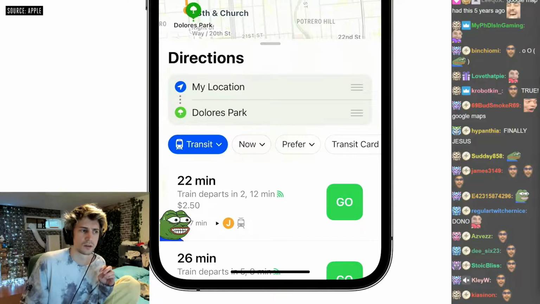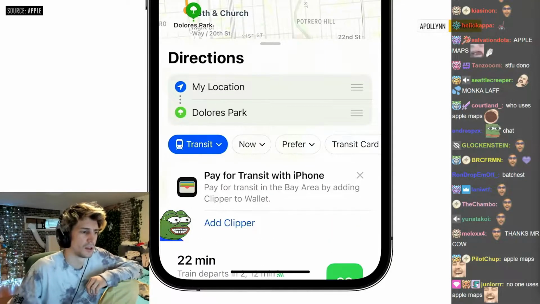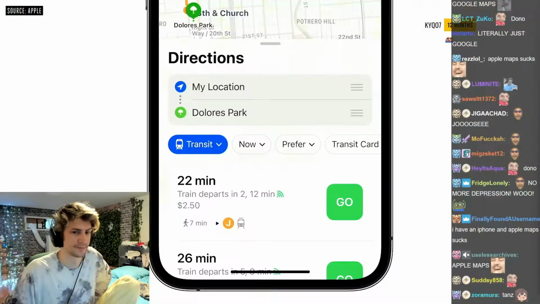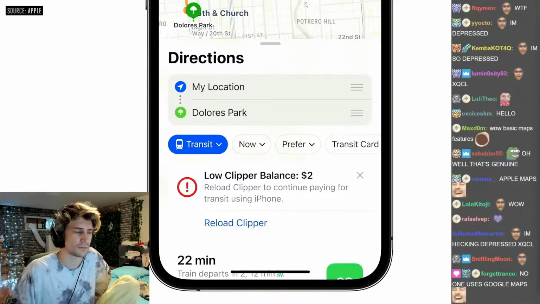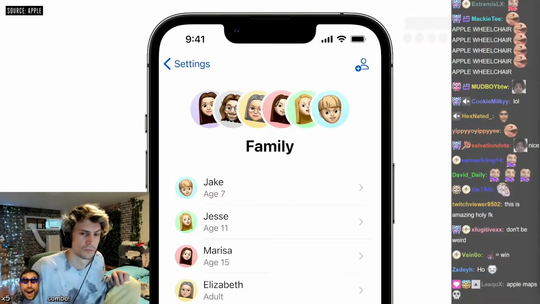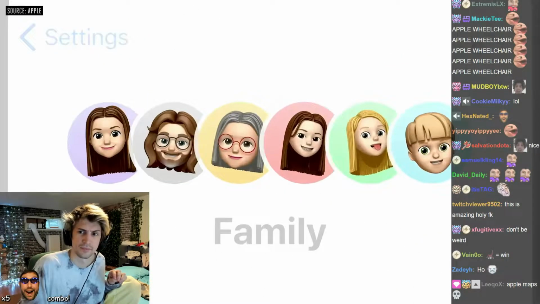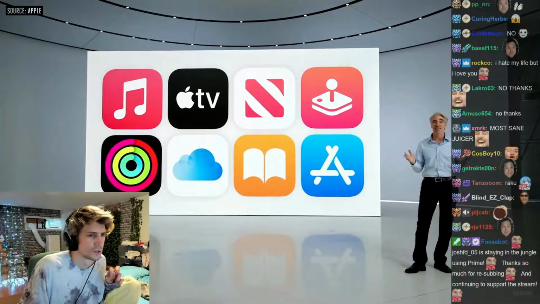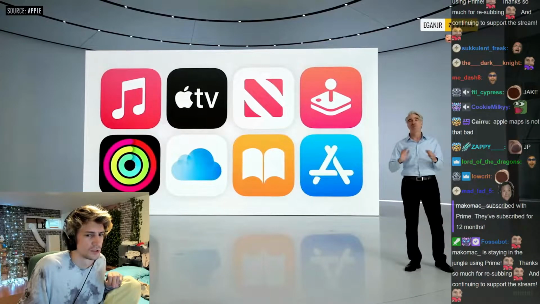Let's move on. How much their journey will cost, along with the ability to add transit cards to Wallet. And if a transit card balance is running low, you'll receive an alert so you can reload it without having to leave Maps. With family sharing, you can share your favorite purchases and subscriptions with up to 5 of your family members, including Apple Music, iCloud Plus, Apple One, and much more.